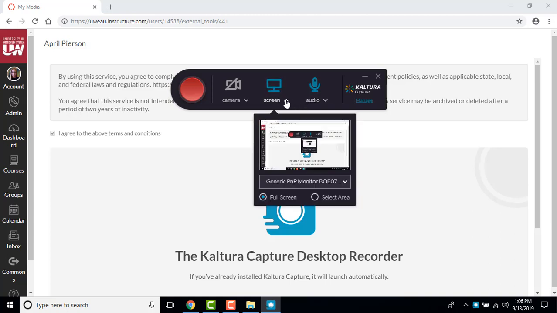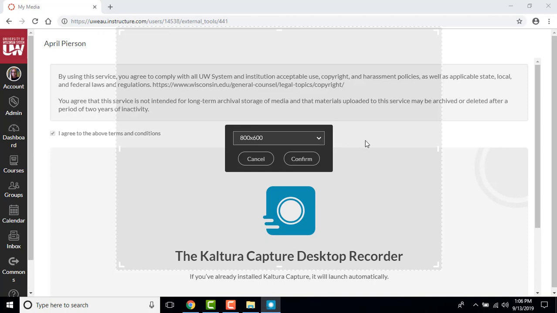So if we click on screen, I only have one right here, so it's not showing multiples. In general, it is ideal to select an area rather than record the whole screen. I'm recording the whole screen right now for this demo because I want to be able to show you things down here. So this is what my whole screen looks like, and it includes this kind of distracting stuff at the bottom. But I want to be able to show you what the desktop recorder looks like.